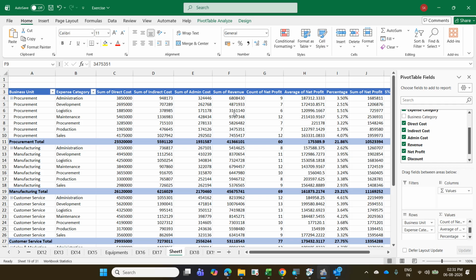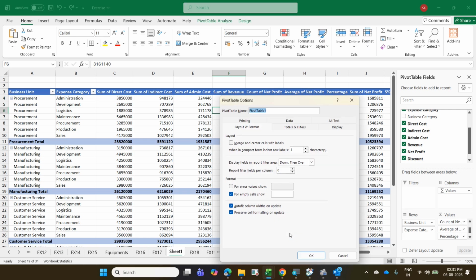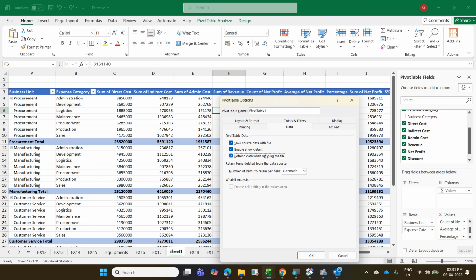Right click on the pivot table option, data, refresh data when opening the file. If you tick it, pivot table will be refreshed whenever you open the file. When you open the file, the pivot table will get refreshed. Not immediately, whenever you open the file.